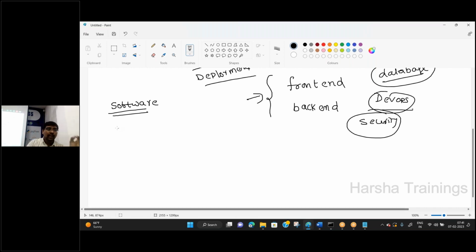Generally, every industry divides the software into two categories only. Remember, only two categories. One is called system software. The second one is called application software. Remember the two terms. Software is categorized into two types: system software and application software.